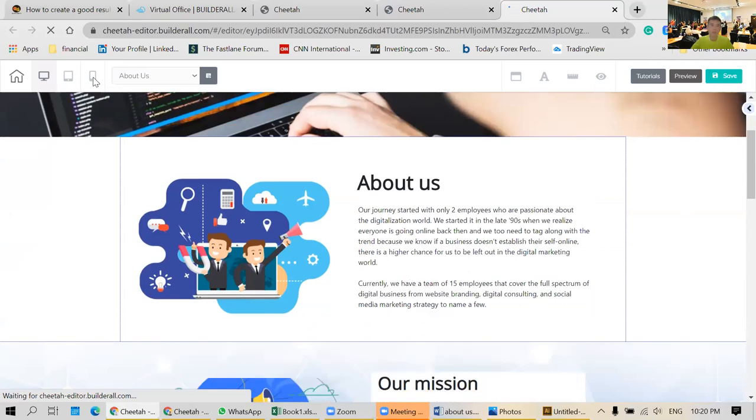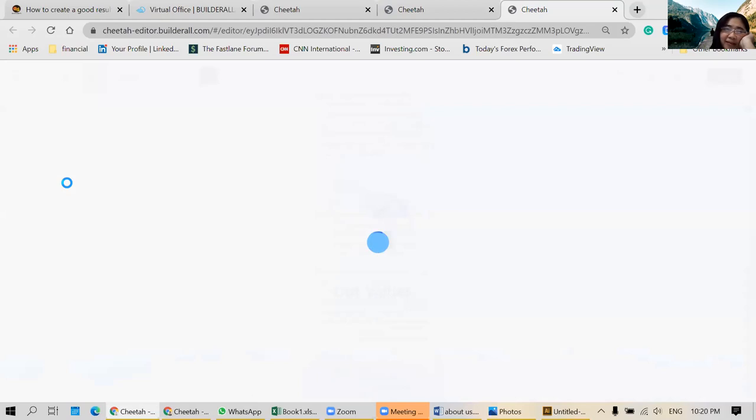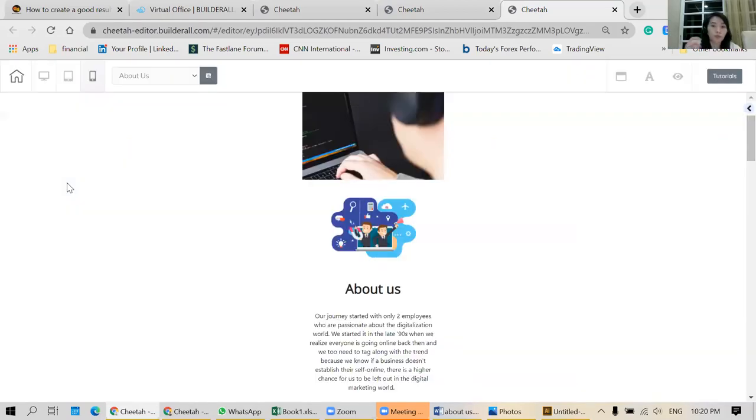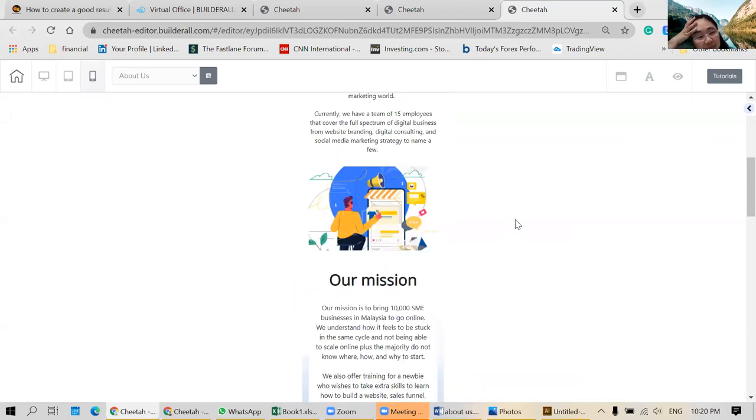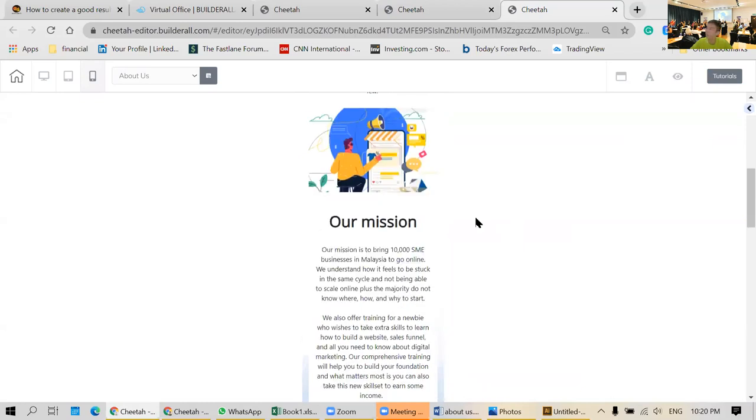Okay, already in, so I just need to click mobile. I don't know why suddenly my page is coming out again. Very funny. Wow, why did it suddenly appear? Okay, look at my screen. All right, now, this is the mobile version view.